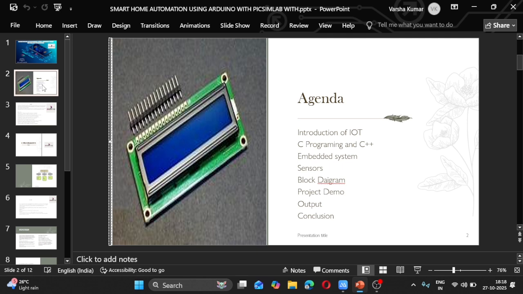The Blynk app acts as the user interface. It's a mobile application that communicates with the Arduino board over the network. With this app, users can monitor sensor data such as temperature, humidity, and water level, and control appliances like lights, fan, and pumps directly from their phones.